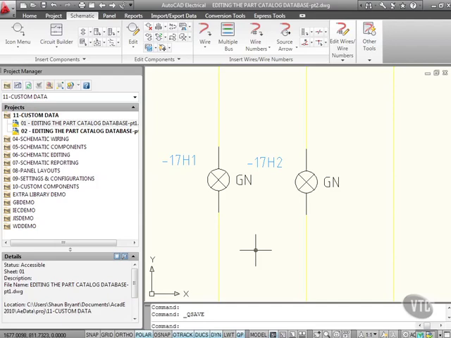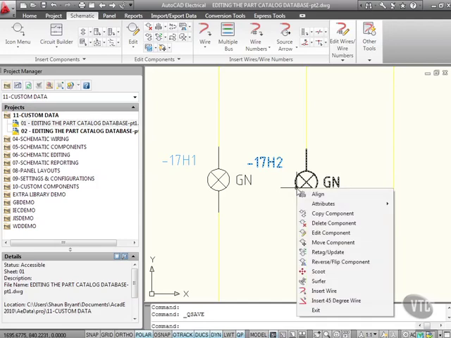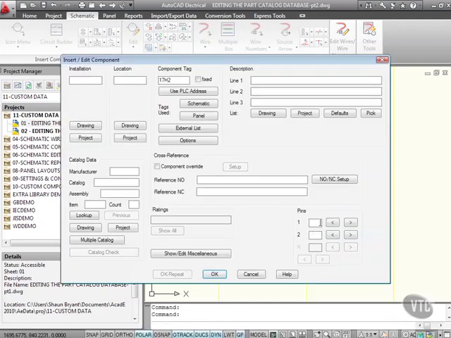Now we're back in part 2 of editing the part catalogue database, and I've already added the sheet O2 to the project for you. Now we have another light here, 17H2. I'm going to edit that, but I'm going to add a sub-assembly to that particular light. So I right-click, Edit Component.